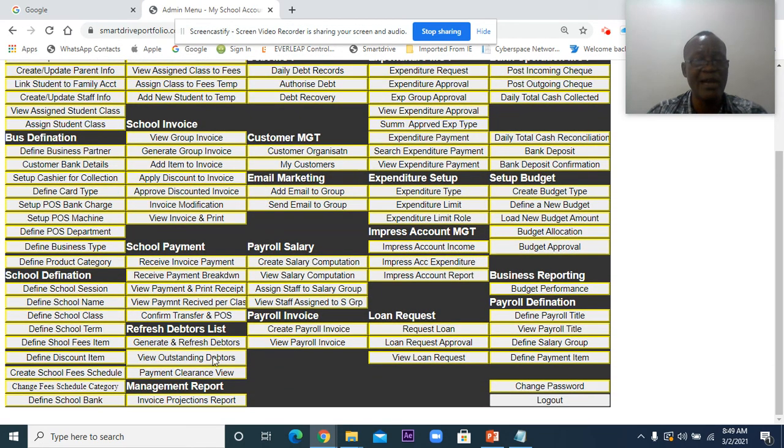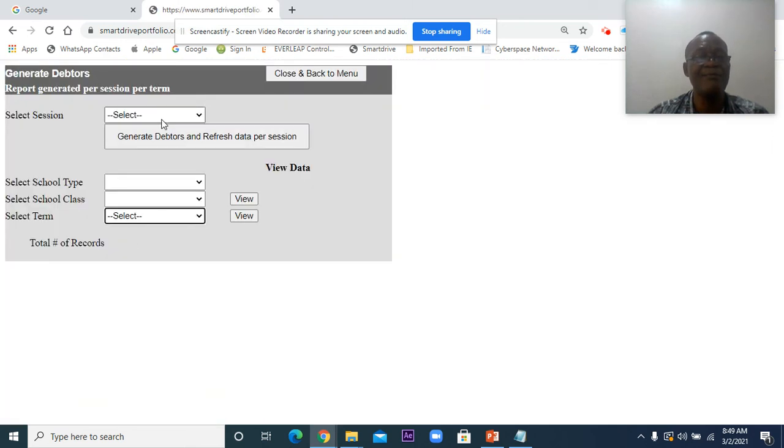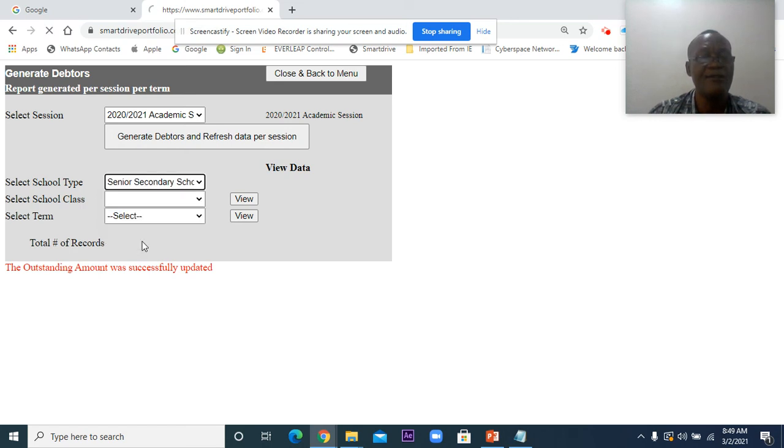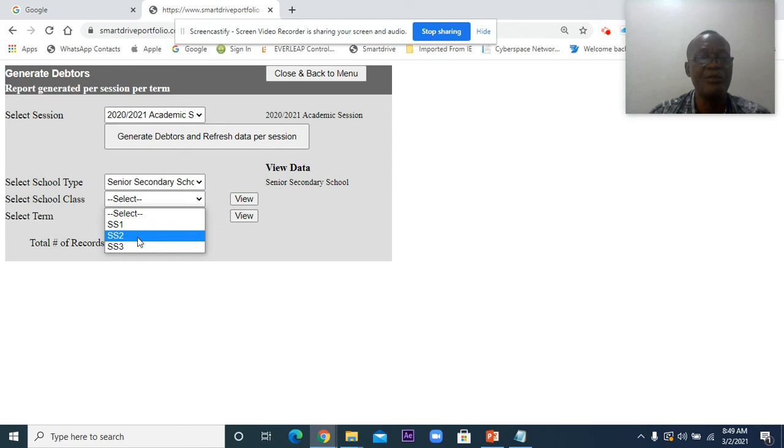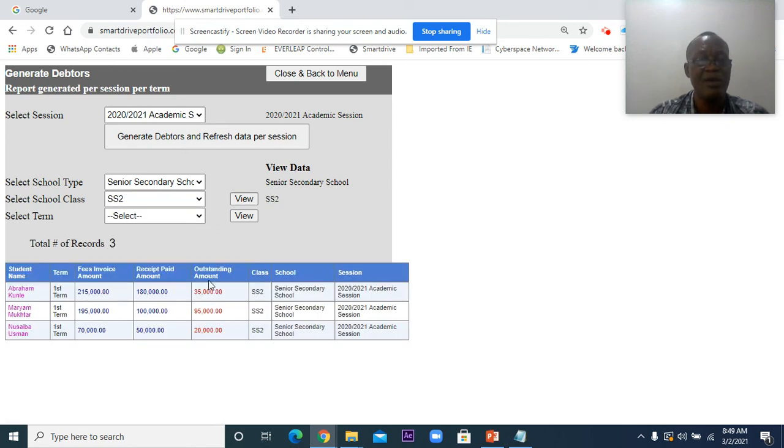And finally, let's look at how to generate the debtors list. So you come here, select the school year, and generate for everyone. Outstanding amount was successfully updated. So there's an update that is run now. If I had gone before, I wouldn't see Kunle, but now I've updated, I should be able to see. So when we look at view SS2 now, we see all the payments.